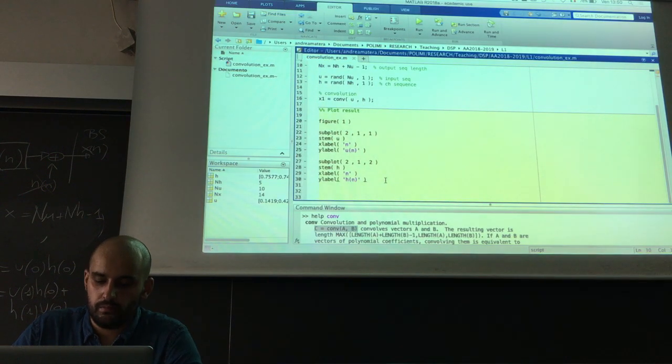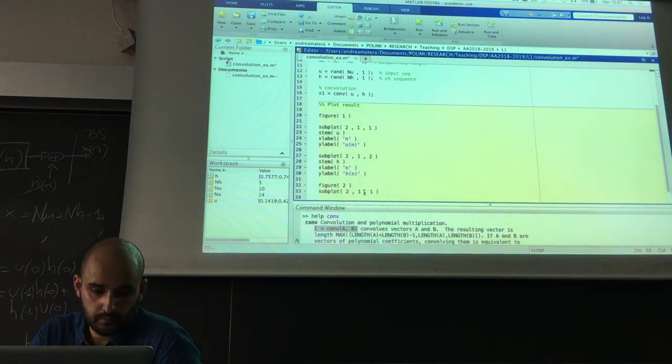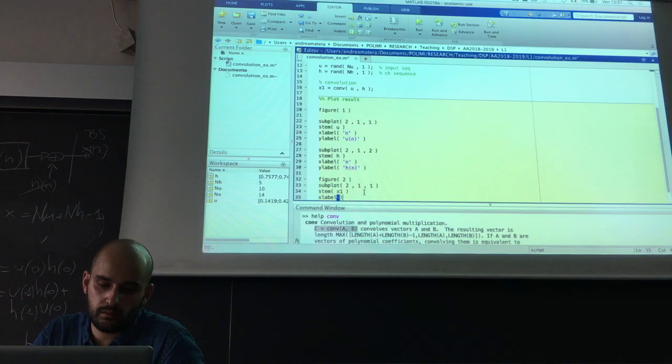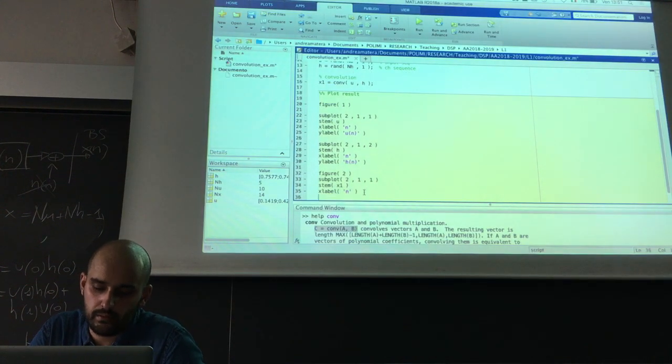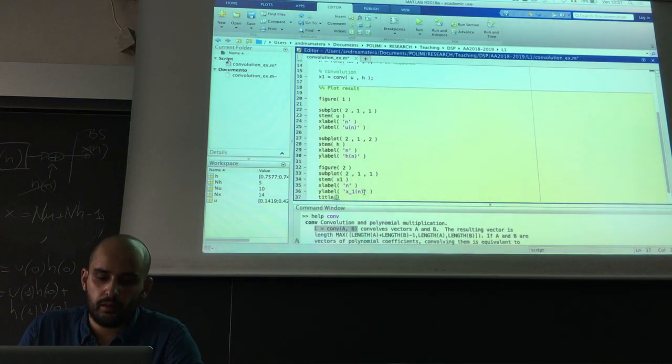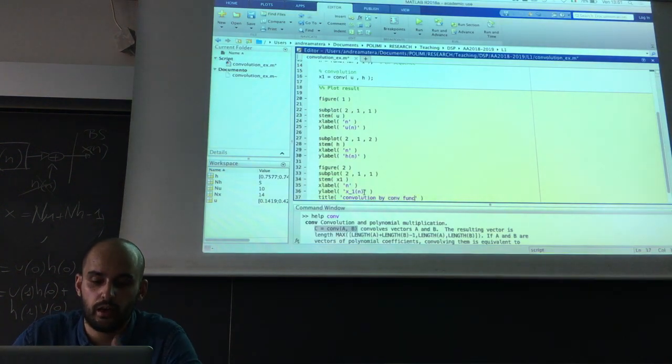Okay, now let's take a look. We open a new figure, and let's plot this sequence again, x1. Again on the x-axis you have n, here you have x1[n], and this is the convolution computed by the conv function, okay?